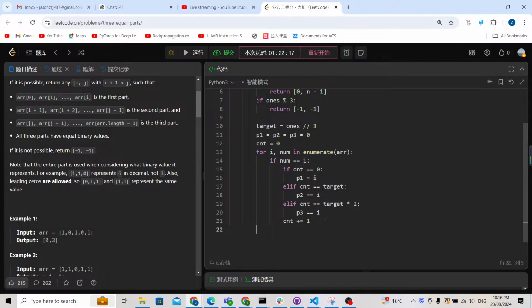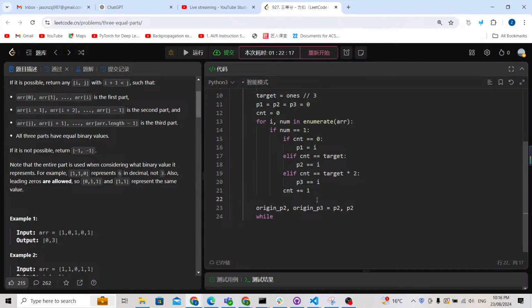Now we have the pointers P1, P2, and P3. We just need to check the result. As I said before, I'm going to prepare a region because I need to know the fixed positions of P2 and P3. So I'm going to prepare a region of P2 and a region of P3, and set them to be P2 and P3. Now I'm going to use a while loop to check if there would be a possible answer, while P1 is less than the origin of P2, P2 is less than the origin of P3, and P3 is less than n, the length of the array.